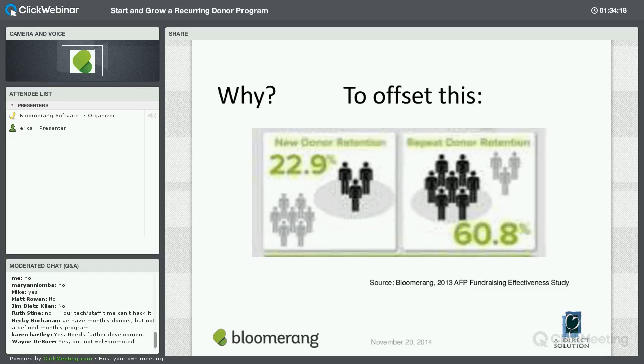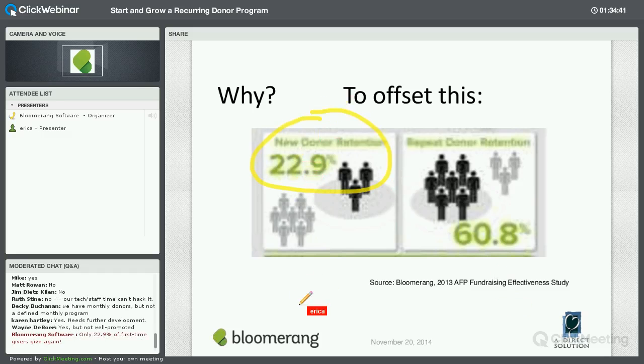So why is it so important to start a monthly giving program? You've probably seen this infographic that Bloomerang developed, based on the Association of Fundraising Professionals study that was done last year. And the sad news is that the retention rate is not that high. If you're looking at the new donor retention rate, that's less than 23%. And what I mean by retention rate, that is those donors who you brought on last year that give this year.